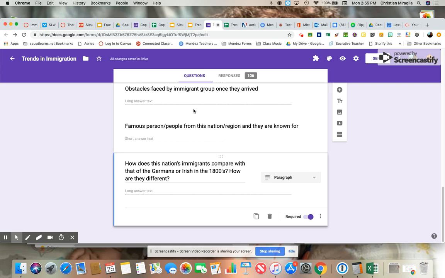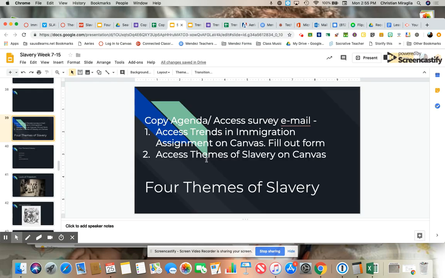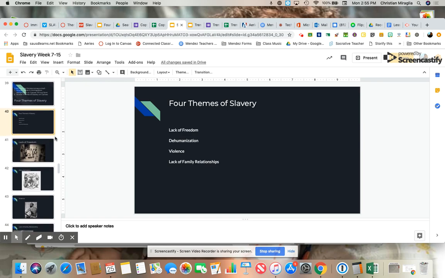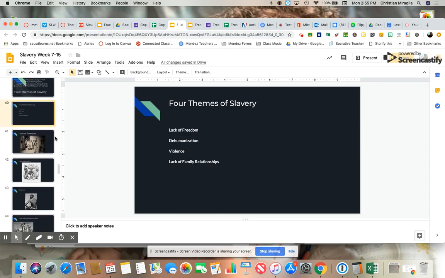Once you are done with this, the next step is we're going to look at the themes of slavery. So there are 4 themes of slavery. The 4 themes are lack of freedom, dehumanization, violence, lack of family relationships. These are the 4 themes that you're going to be documenting today, actually looking at documents and watching a video. But let's take a look at what these mean.